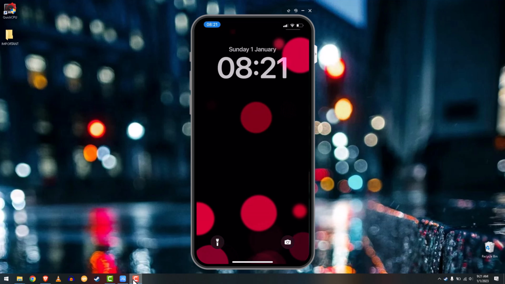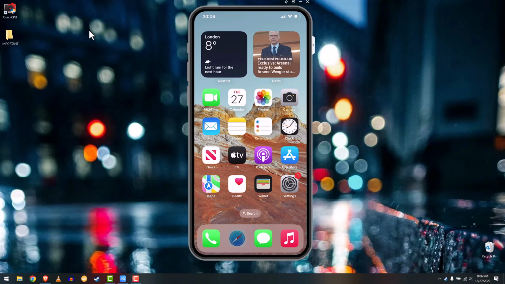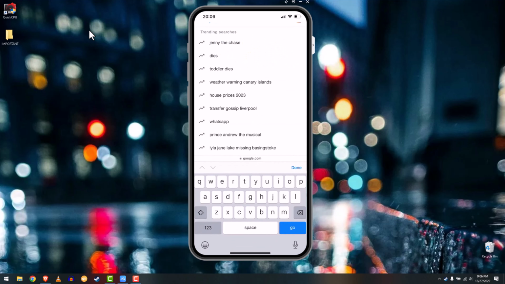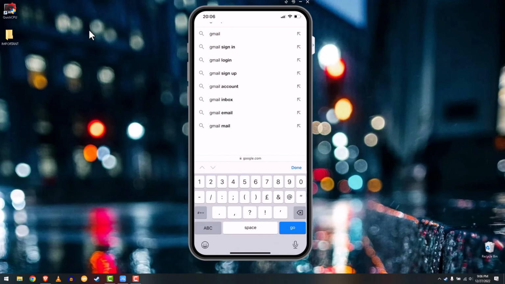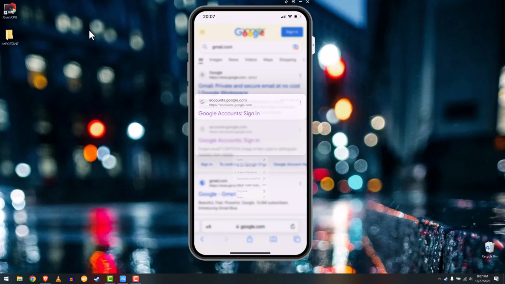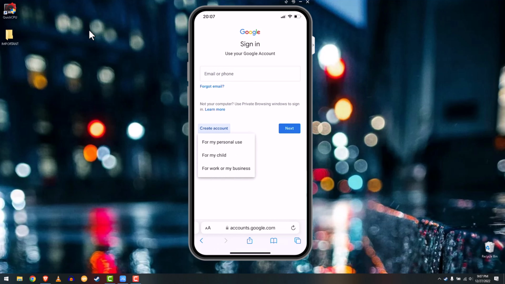So the first thing, we're gonna go to our phone and open any browser, in my case Safari. We click gmail.com. After that, we click it. It's gonna search in Gmail, or you're gonna get something popping up on Google. You click Google, you click any link there. So, create an account for my personal use.